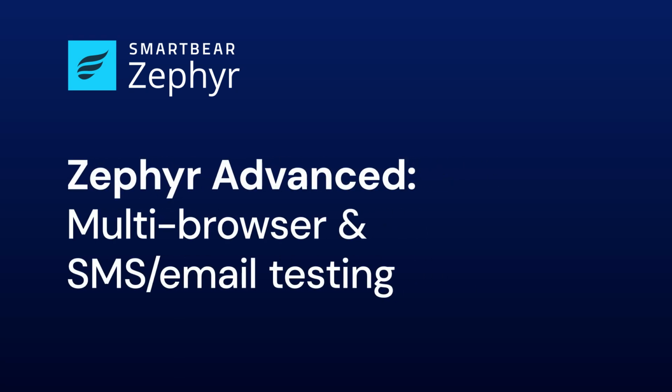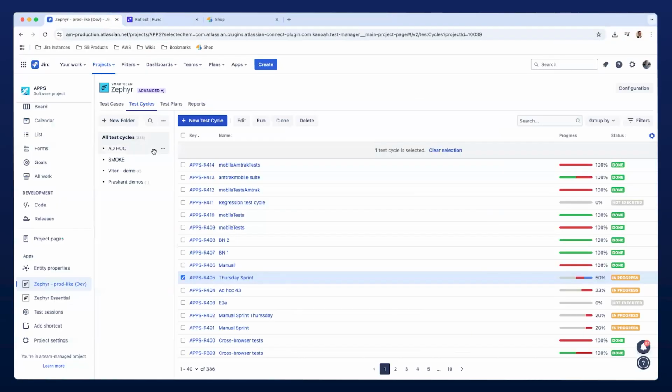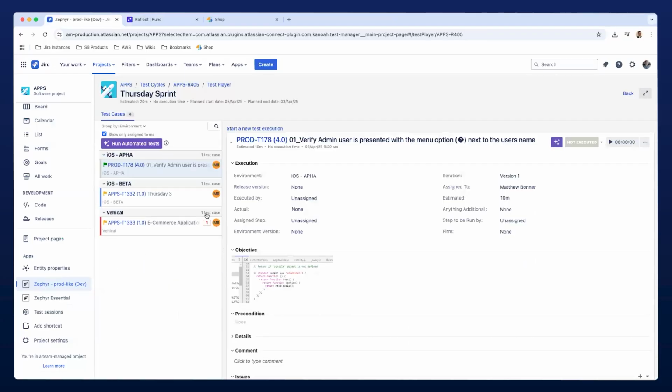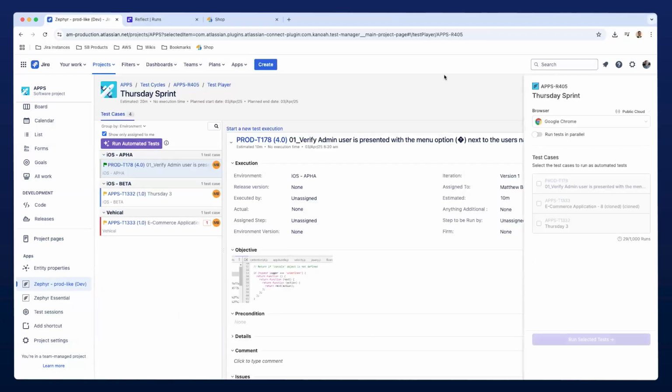Now let's talk about the features of Zephyr Advanced. Zephyr Advanced is an add-on for Zephyr, and what we will get is some extra features as well as extended test runs. Some of the extra features include the ability to run our tests across browsers. So we can take our test case and not only run it across Chrome, but we can run it across 4 different browsers to help ensure consistent performance across all the major browsers.